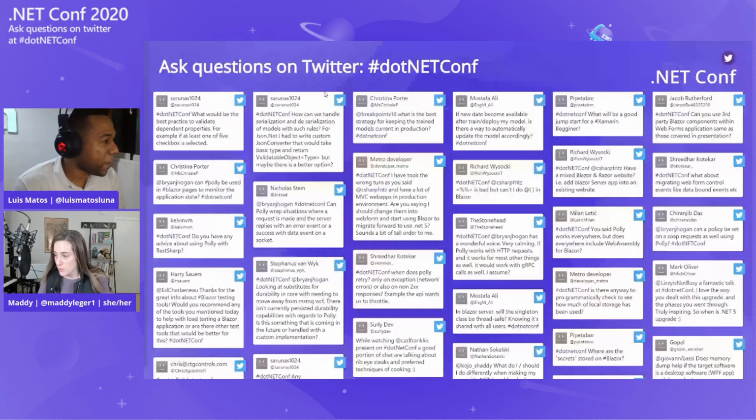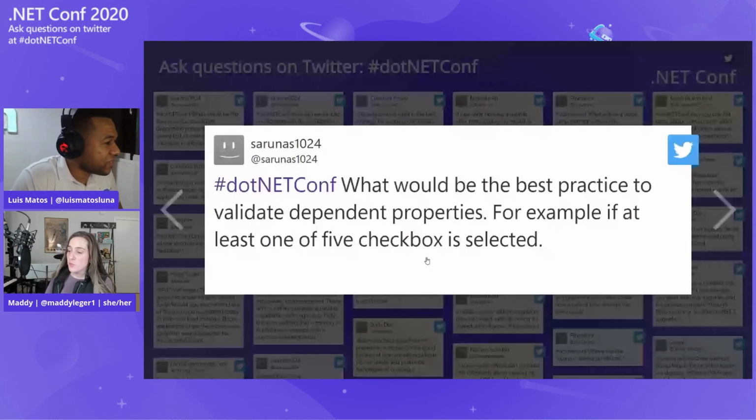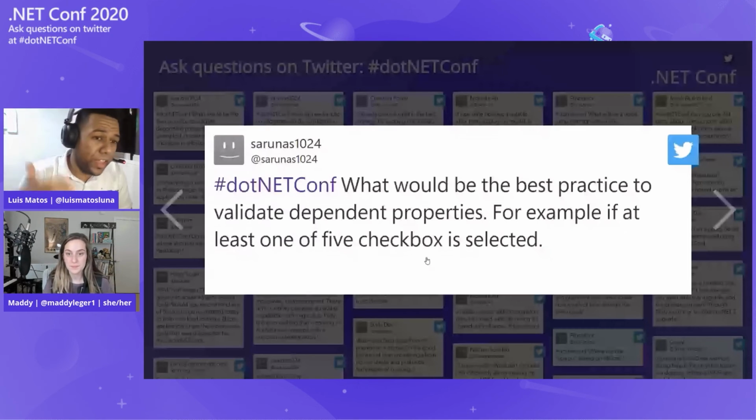All right. We do have a few questions. So let me bring up my tweet board. This one's from Sarunas. What would be the best practice to validate dependent properties? For example, if at least one of 5 checkboxes is selected. You can do all your validation. The logic that you use in your validation rules is yours. So it depends on you how you can validate all of those properties.